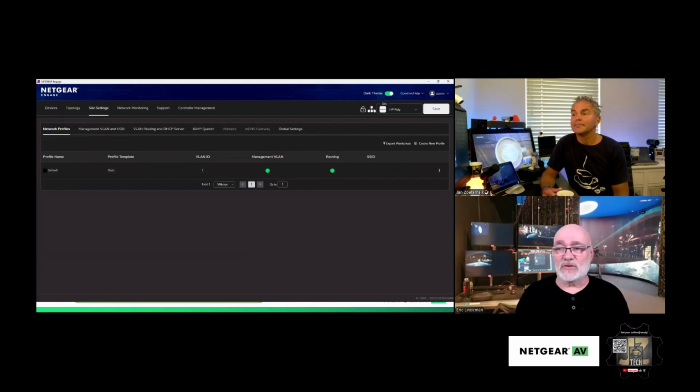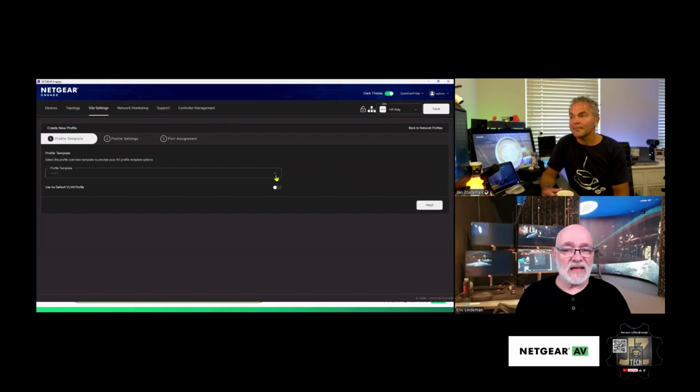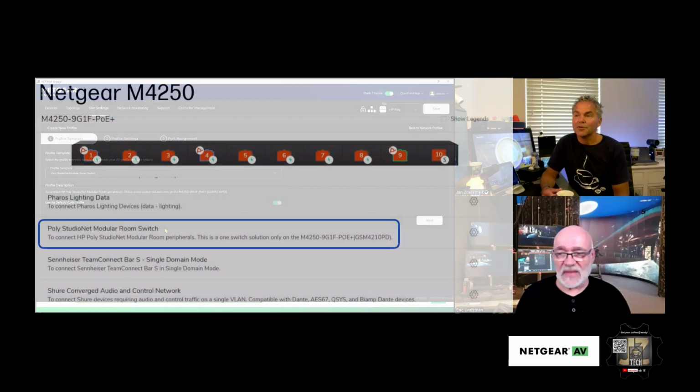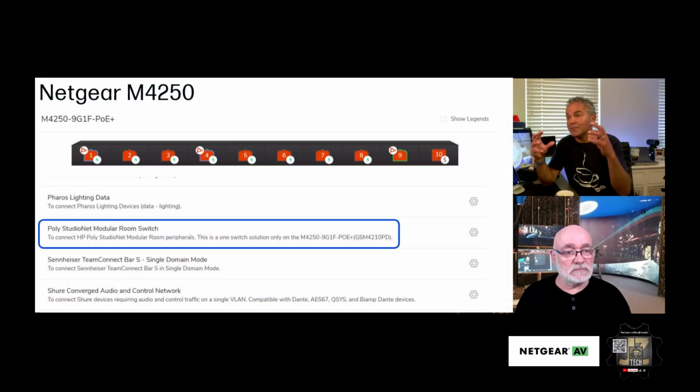I can go to site settings, and now I'm on the part of the profiles. I can use create new profile, and then I can select the template. When I scroll down, the HP Poly StudioNET Modular Room switch will come up. So every M4250 which comes into this site will get this profile.